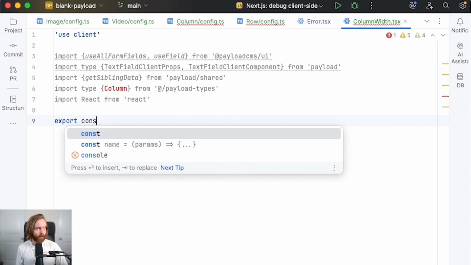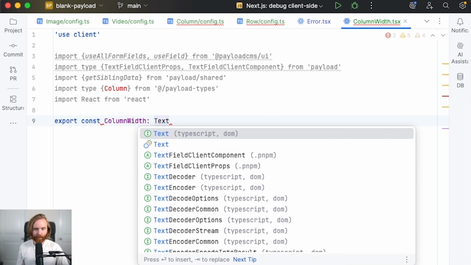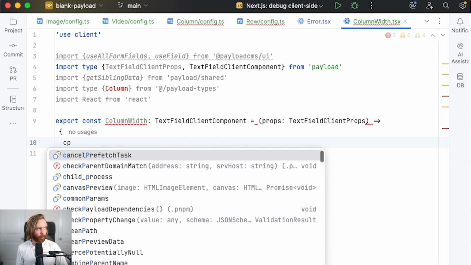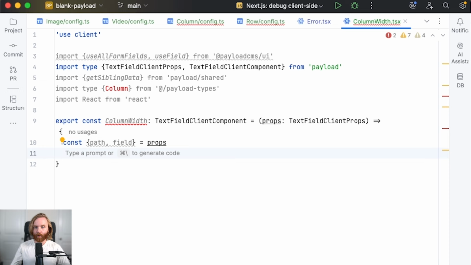We'll then need to export a constant called ColumnWidth, which will be assigned the TextFieldClientComponent type, and set that equal to props, which will have the TextFieldClientProps type assigned to it. We'll then open the function and destructure a constant with path and field from our props. We'll then need to get our fields from useAllFormFields, which is a hook to get the state of all the form fields. So we can get that by using useAllFormFields and setting that equal to an array of fields.